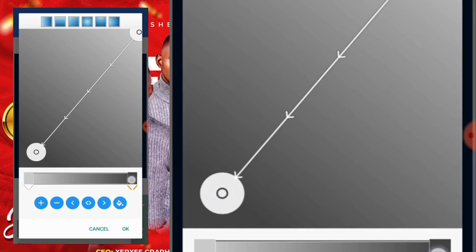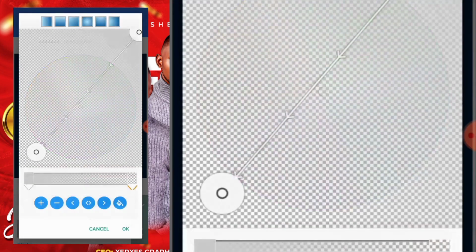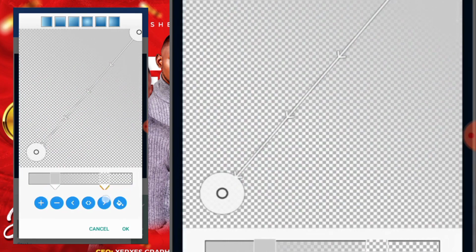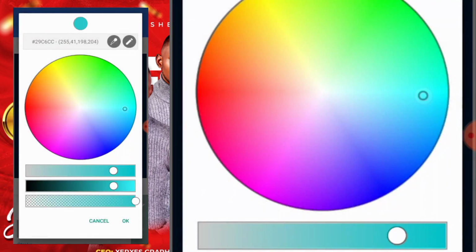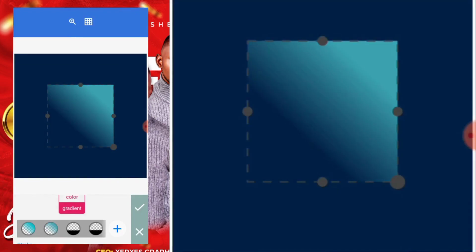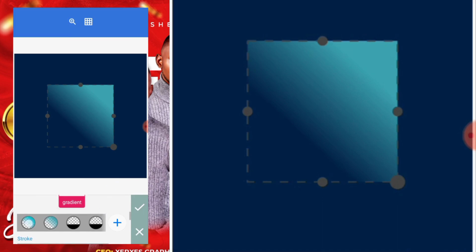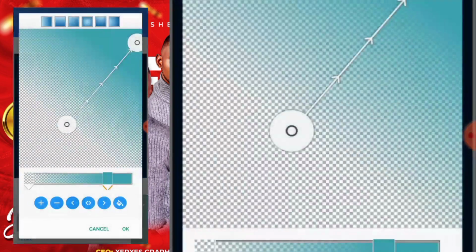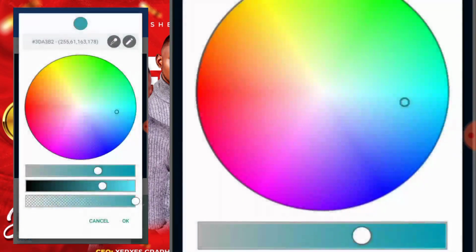For this particular one, this dark one here, I'll just come here and erase this, whatever I'm having here. Now for this one, I'll come to color, and I guess it is this magenta. This is the one I use in particular. You can see it's the same thing, but this one is darker, this one is lighter. So the color code for this one is 3DA3B2.